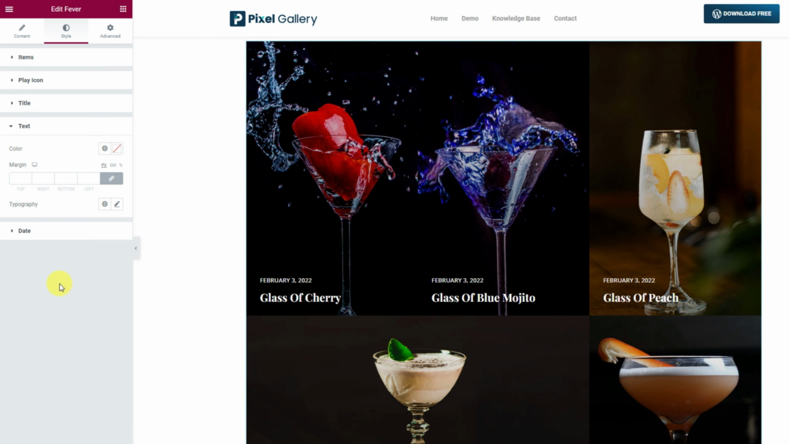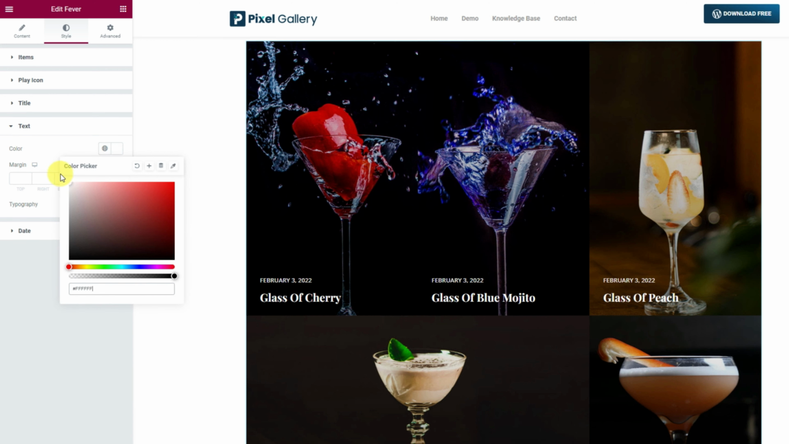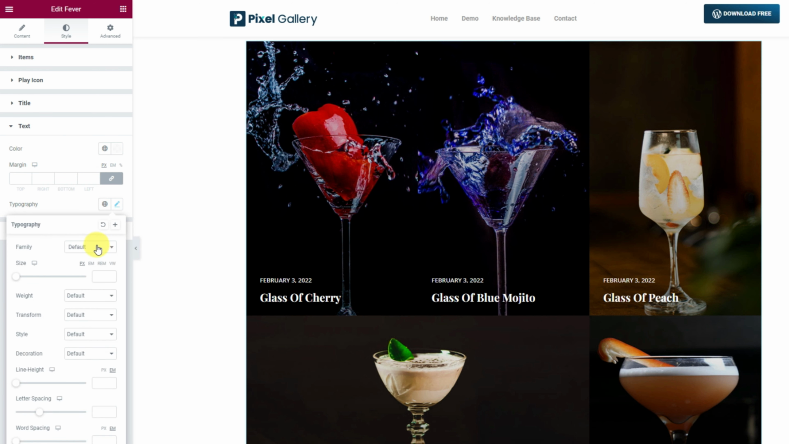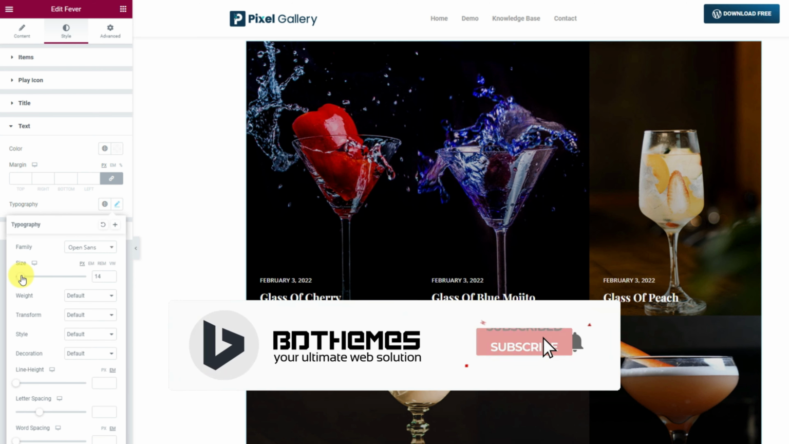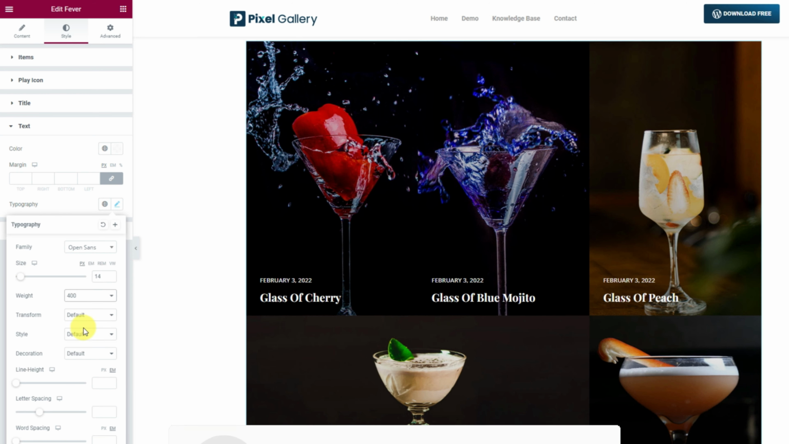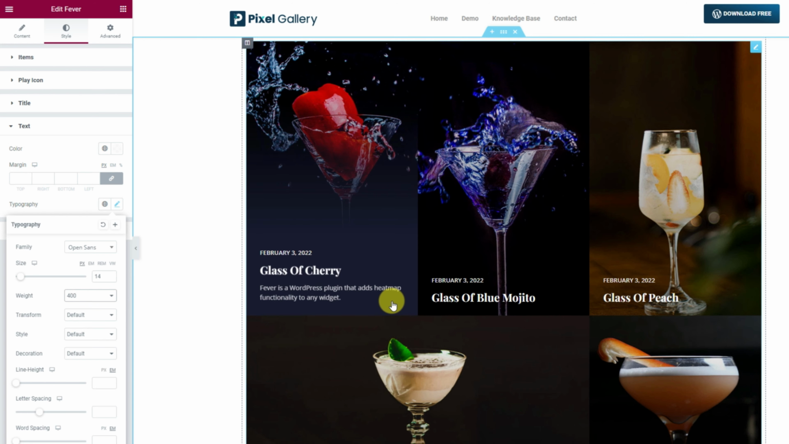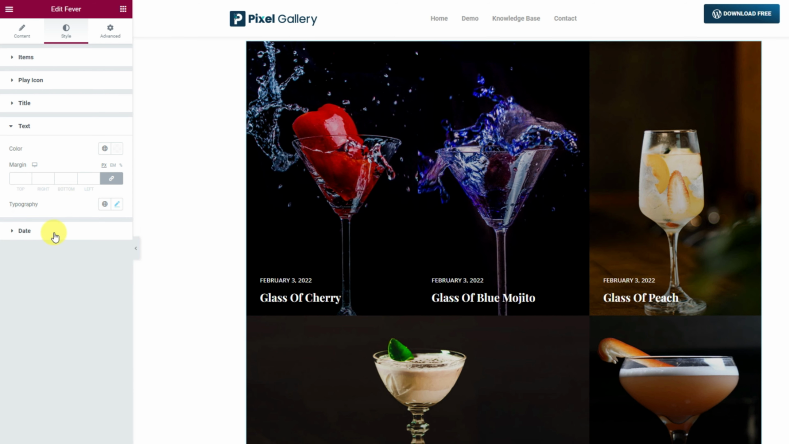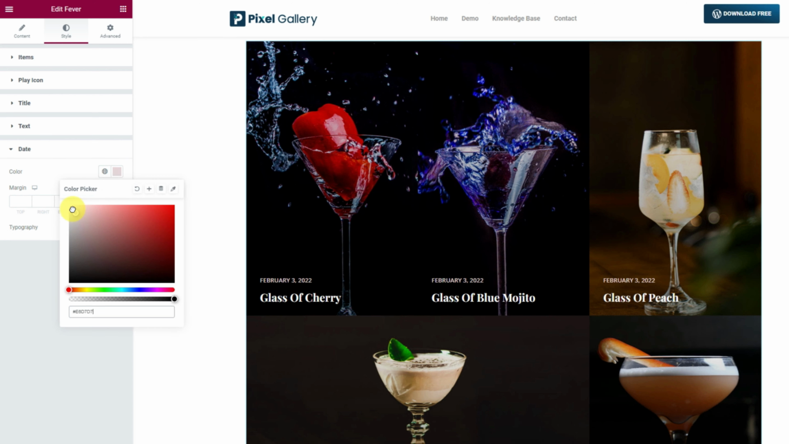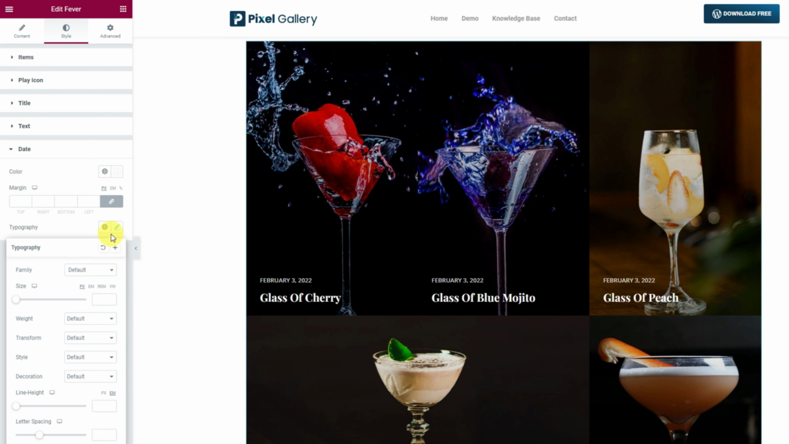Then move on to the next section and choose white color for the text. Reduce color opacity for a better matchup. Also customize the typography to change the font family. Just hover over the items and see how the texts look. Lastly, go to the date section and change the color of the date text to white while reducing the opacity to match that of the text. Also customize the typography.